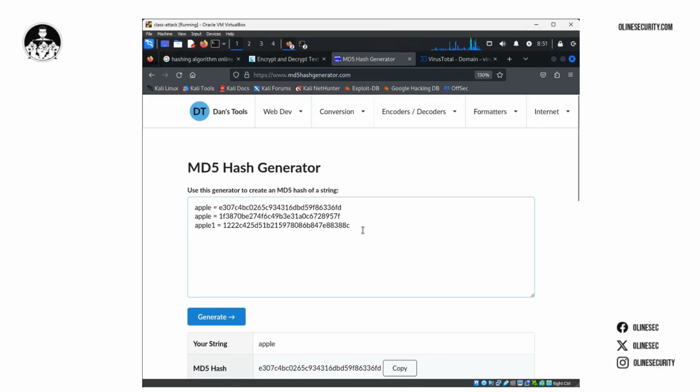This is why we are confident and comfortable using hashes to validate the integrity of the data. This has a space before. This doesn't have a space before. This has 1 after Apple. All right. We use hashes to validate the integrity of data.